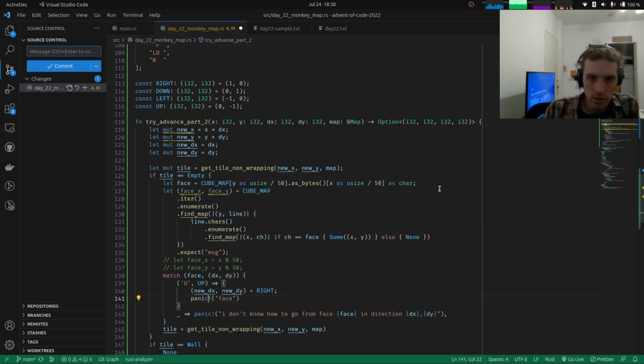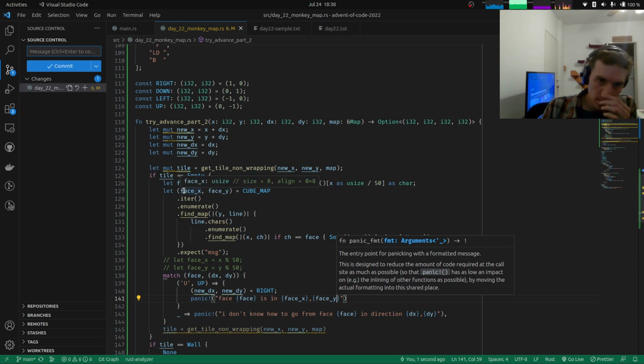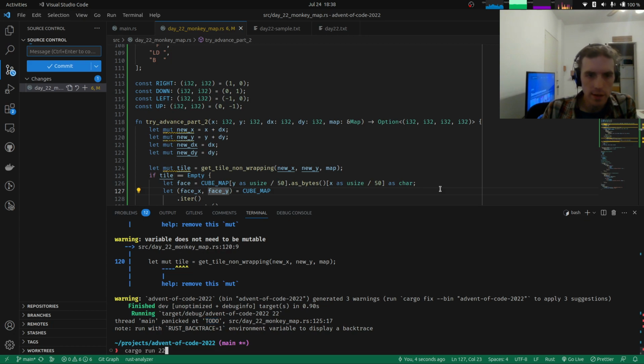And for good measure, let's also panic. I don't want to enter an infinite loop or something. Face is in face x, comma, face y. Are these the correct types? Yes, they are usizes at the very least. So at least typing wise, face u is in 1, 0. That is correct.